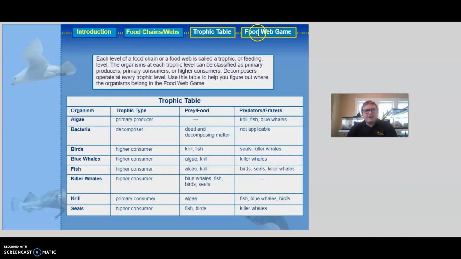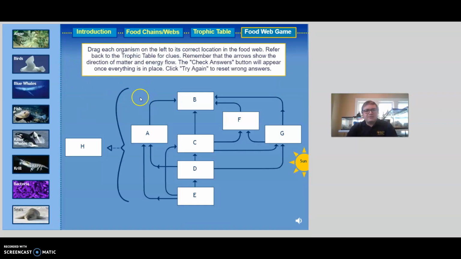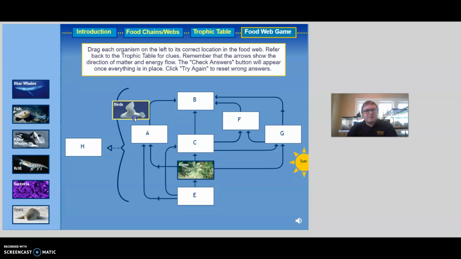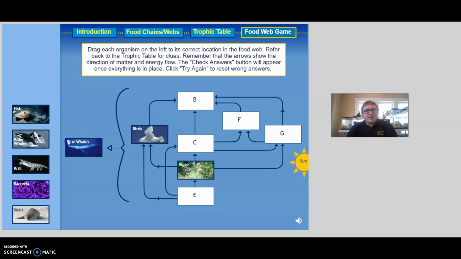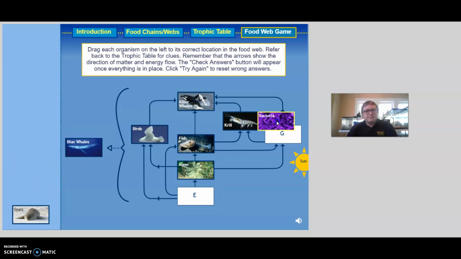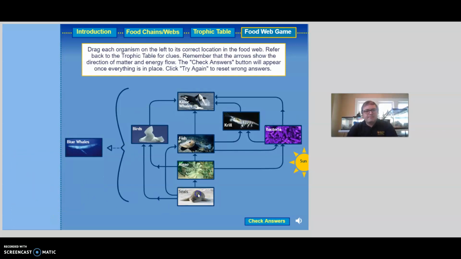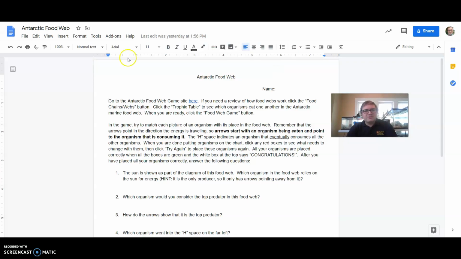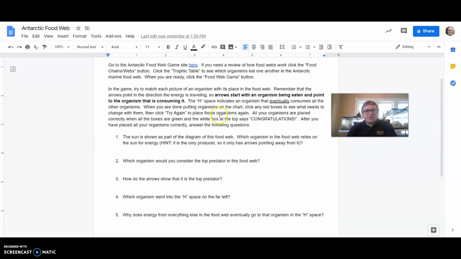So when you click that one up here, that'll take you to this little blank food web. So what you have are the different boxes here, and so you can drag each of your pieces over, and it'll let you test your answers. So here I'm just getting some random ones together. Okay, so you can all drag them into certain spaces there. So in the game, try to match each picture with an organism with its place in the food web.